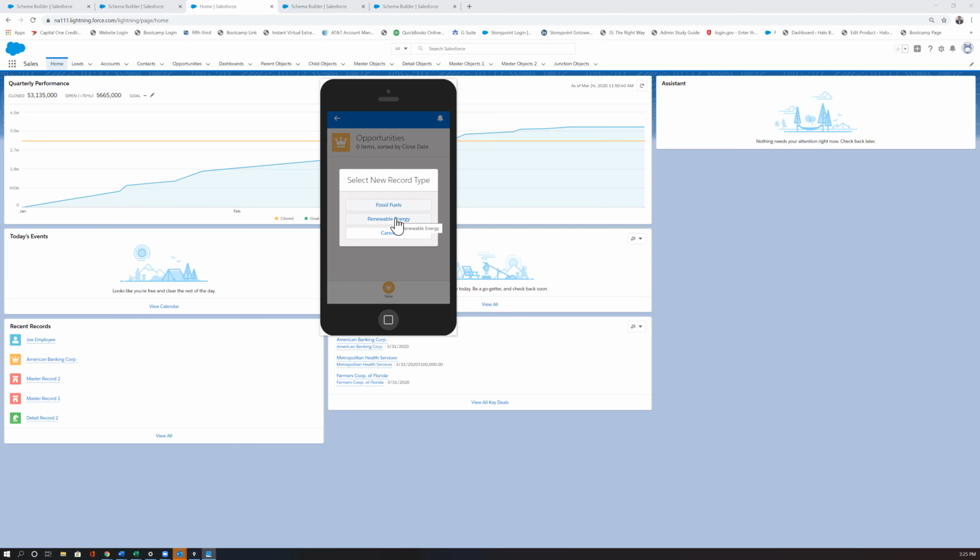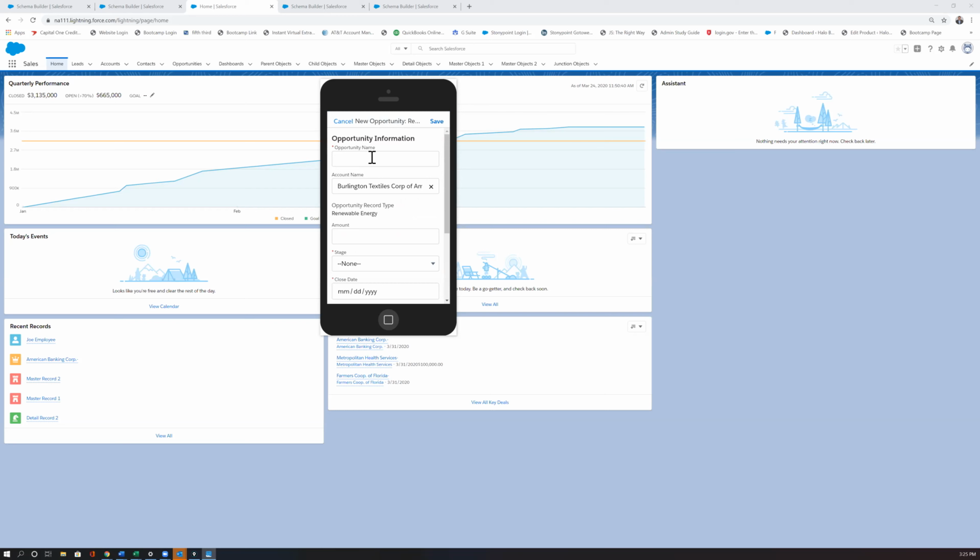Okay, that's fair. So we'll choose renewable energy and let's call it Burlington Solar Array. The amount, well, we don't know yet. Let's say, we'll throw it against the wall. This is what salespeople do. How much do you think it's going to be? I don't know, 150,000. You know, I mean, that's what they do. Because it's so soon in the process, we still don't know, but we can take an educated guess.